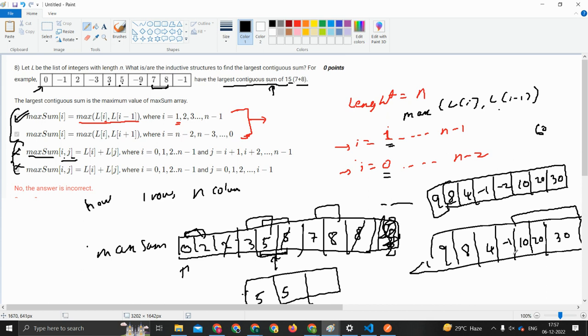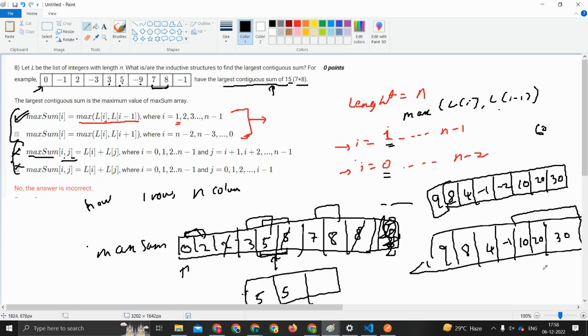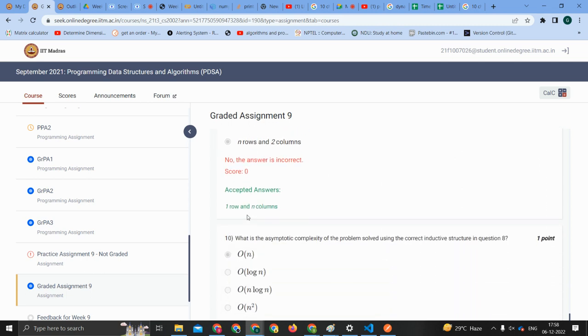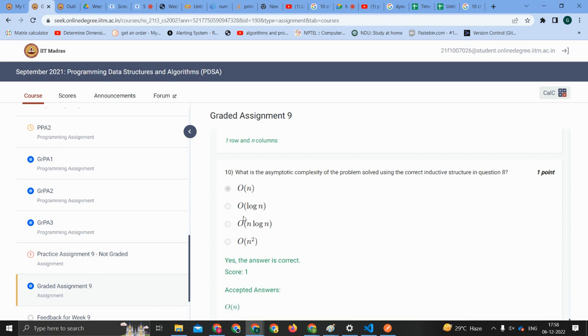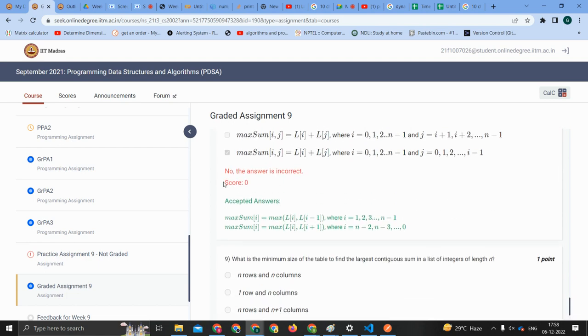Fine. Okay, let's skip this. You can check it out. It seems like one row is sufficient to find it out. We don't need to create a matrix. Asymptotic complexity for the problem using the inductive structure is order n. Yeah, that's pretty much it.